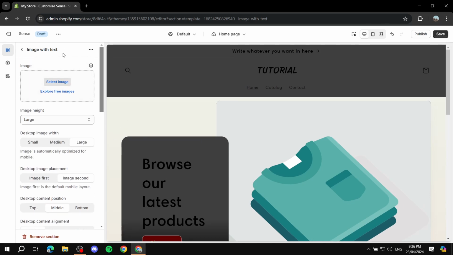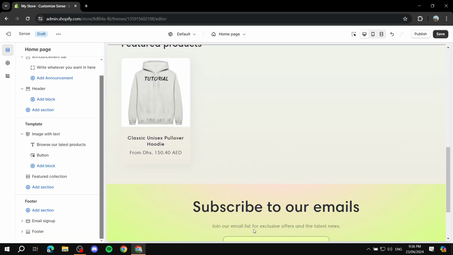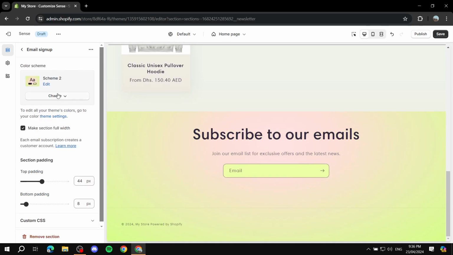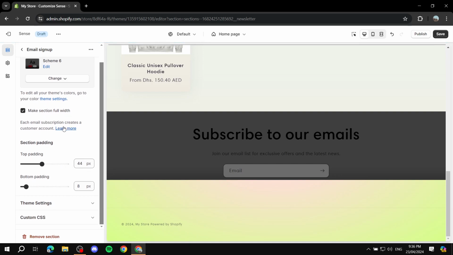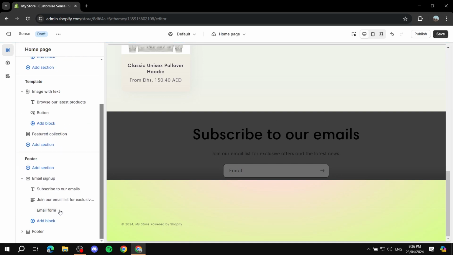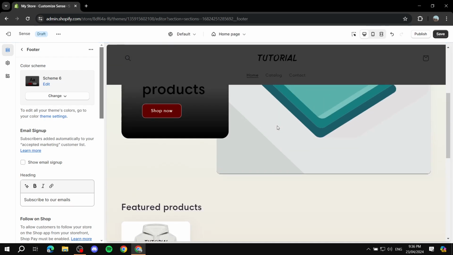So with that, let's go back and let's edit the last one here, which is going to be the footer. So we can just click on that, make sure it is the correct scheme. And I believe the other one is going to be the footer. Okay, so that's for the colors and customizations.